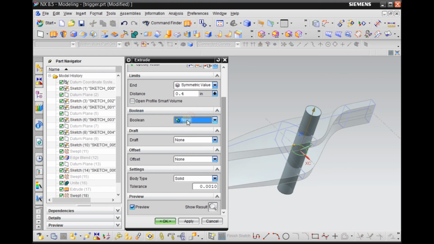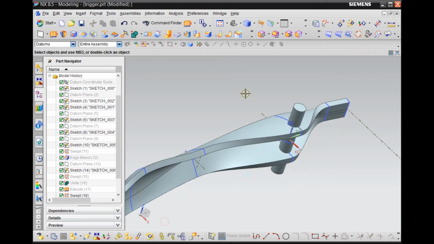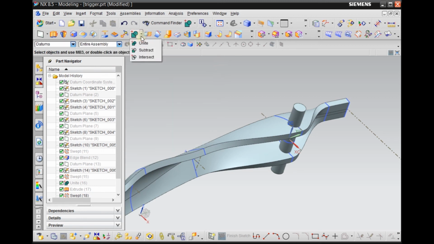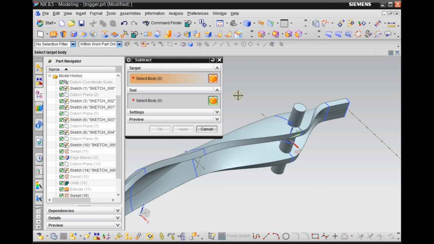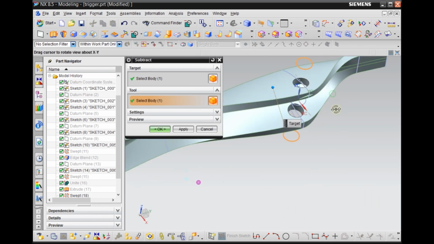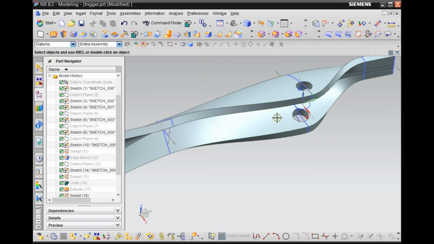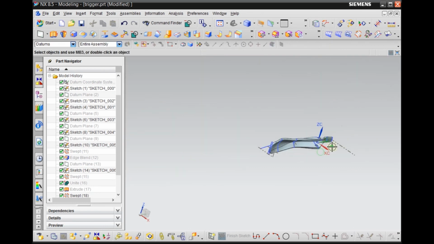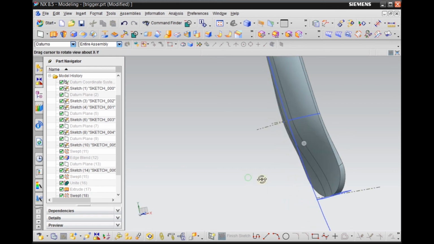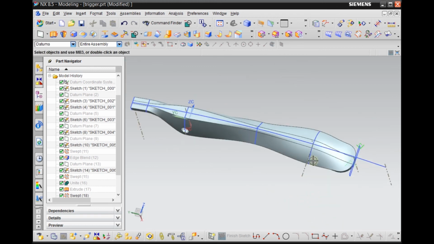Or you can leave this blank, then you can use an individual Boolean command here. Subtract. Sorry, subtract. The target body is going to be this. The tool is the one you're going to use to cut. Then you click OK. So here we have the trigger already made.